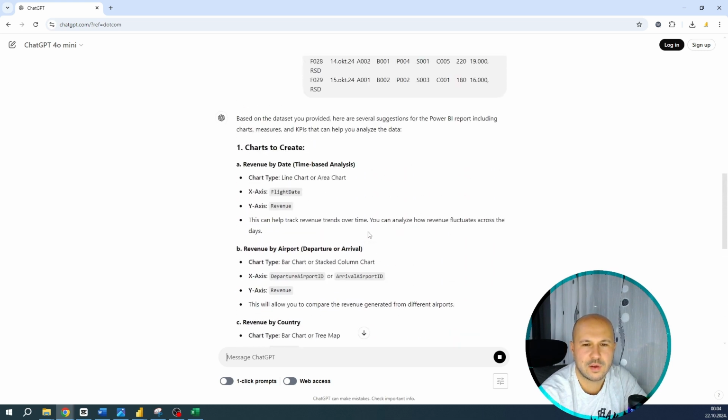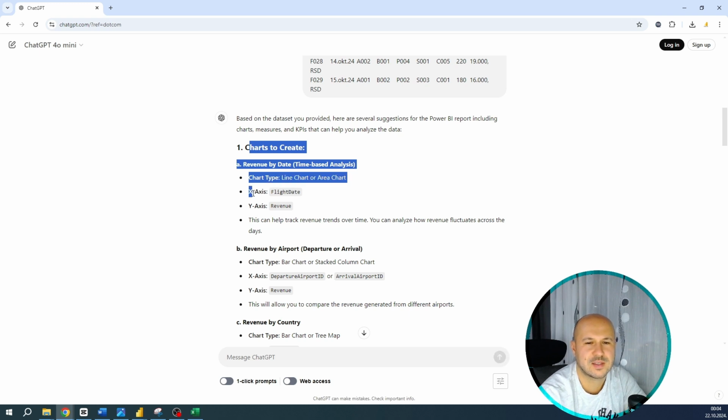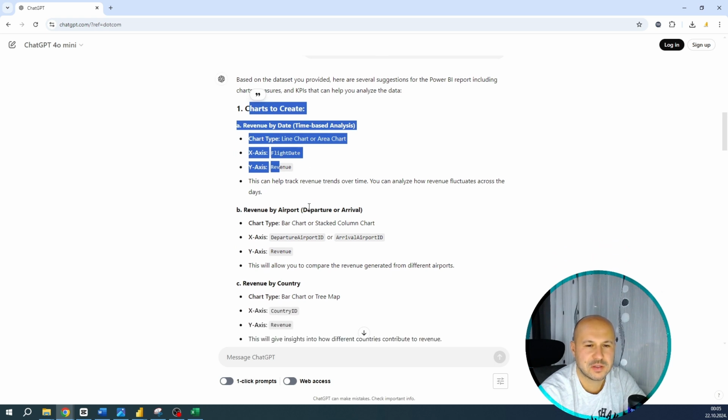Okay, here we have some great results. Charts to create: revenue by date, time-based analysis, and here we have all the fields that we are going to use defined. So on the x-axis we are going to use flight date, on the y-axis we are going to use revenue. So this will be our first chart. It will be a line chart or area chart. ChatGPT suggested everything, all variations, and we do not need to think about anything. We just need to follow these simple instructions.